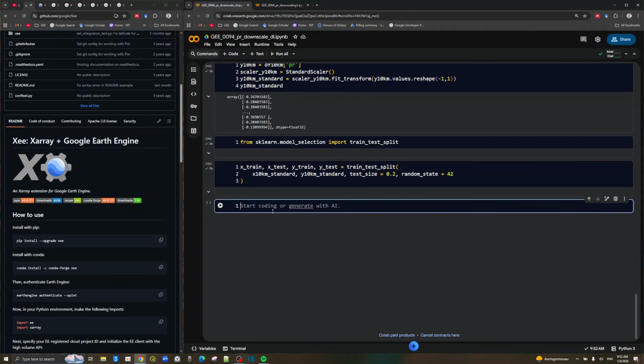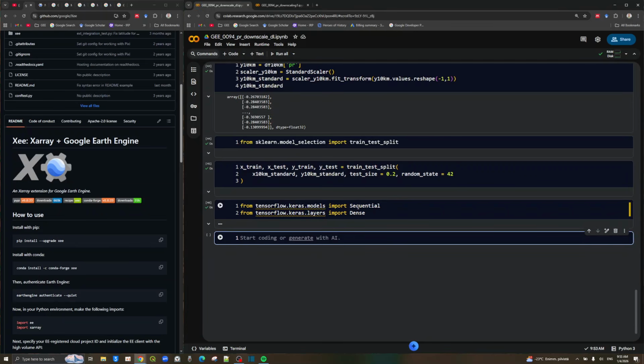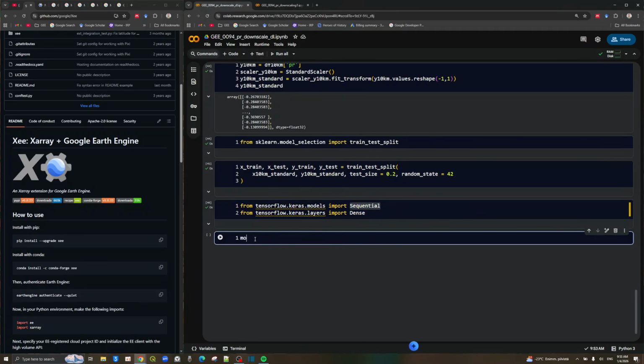So from TensorFlow, hopefully it's available in the Colab environment, from tensorflow.keras.models import Sequential model, and from tensorflow.keras.layers import Dense. So now we have access to the Sequential model, and we can call it like this.